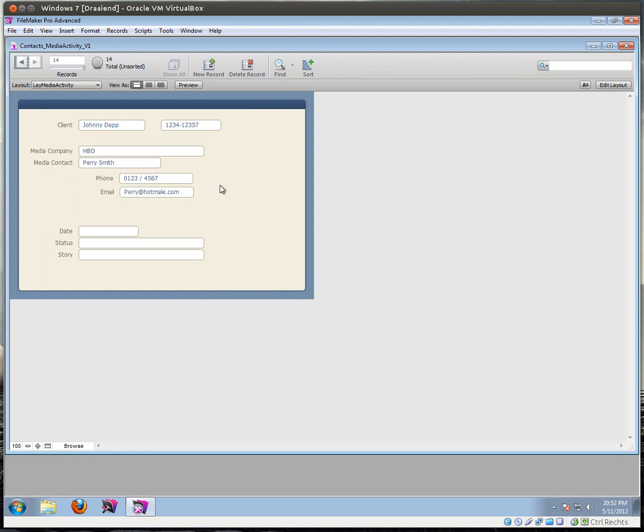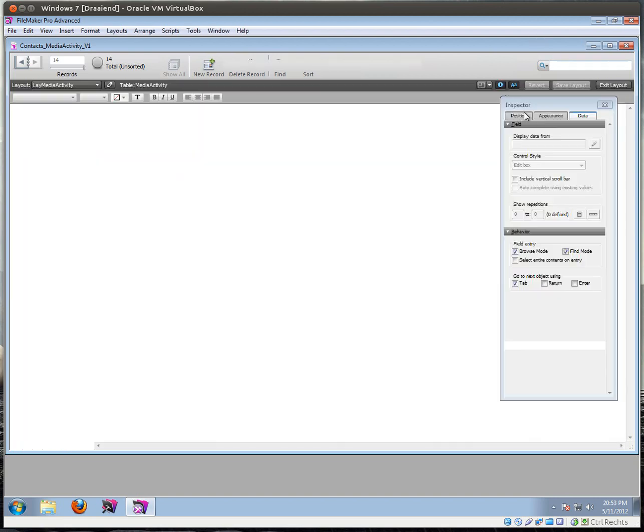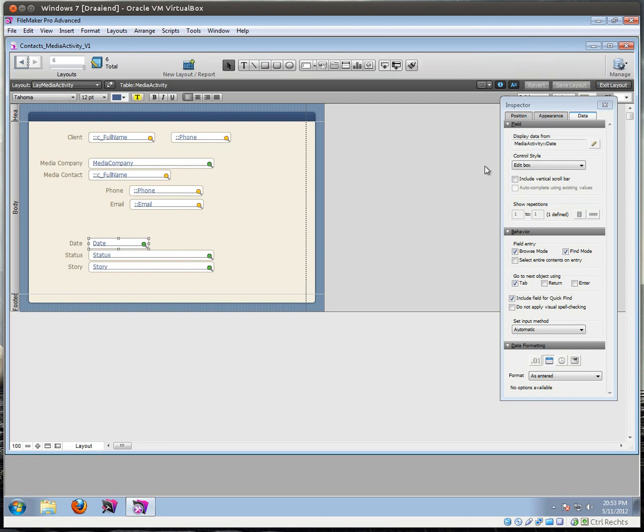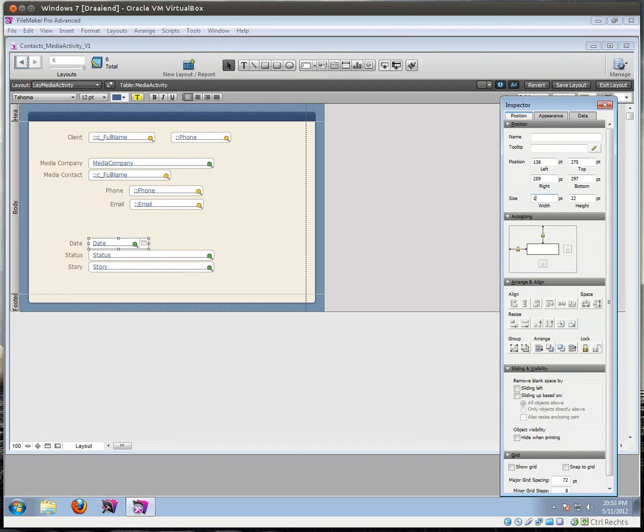Okay, this one does. So now I've got some other information from another table that's displaying on this table, and that can be edited as well. So that's good, and these again are very simple, very basic fields. Let's make this a drop-down calendar, and let's make this a little more narrow. And then the status and the story.